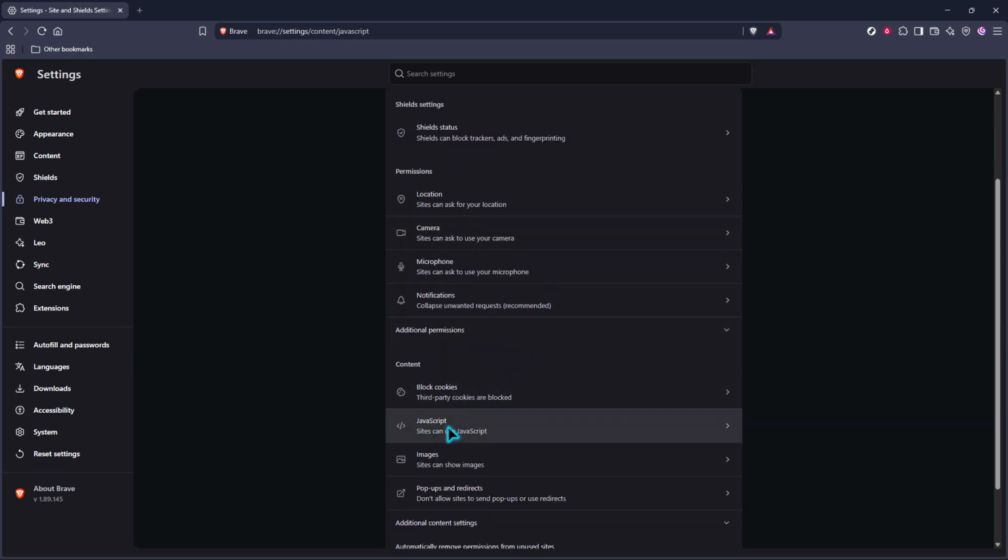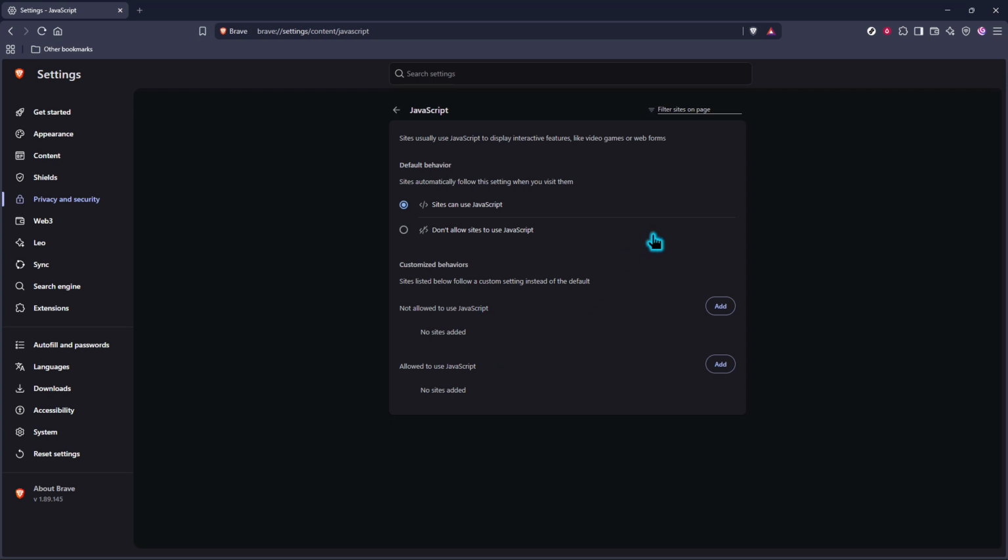JavaScript is the technology that powers many interactive elements on websites, things like menus, buttons, dynamic updates, and embedded media. Disabling it will significantly limit what many sites can do. On the JavaScript page, click on Don't Allow Sites to Use JavaScript. The change takes effect immediately.